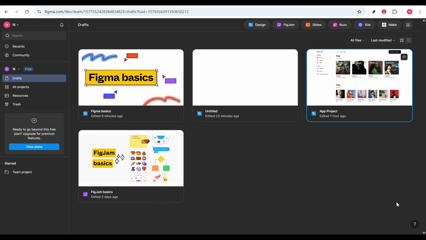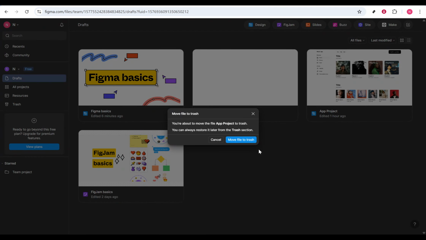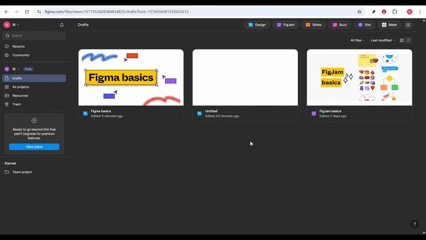Now, right-click the selected file and choose Move to Trash. This action removes the file from drafts but doesn't erase it forever. It simply relocates it to Figma's trash area, which is designed as a safety net for exactly this situation.